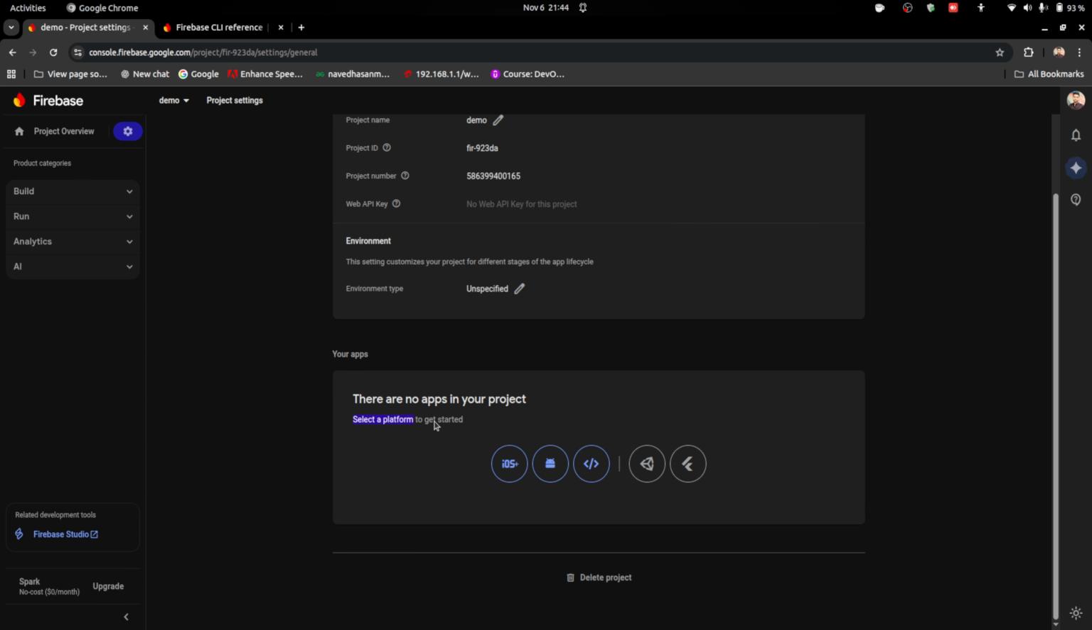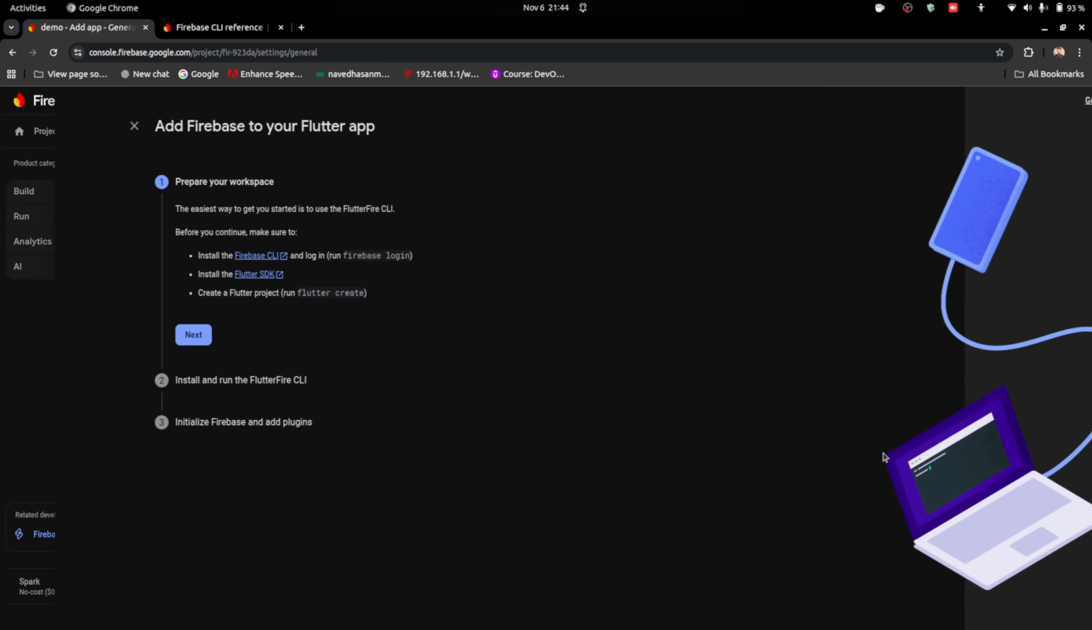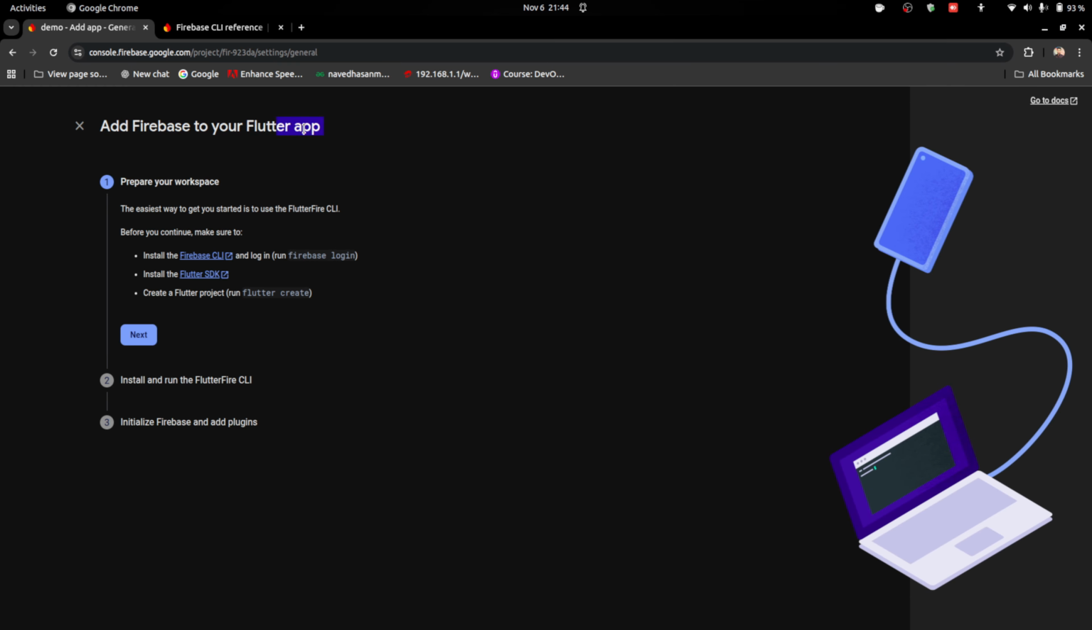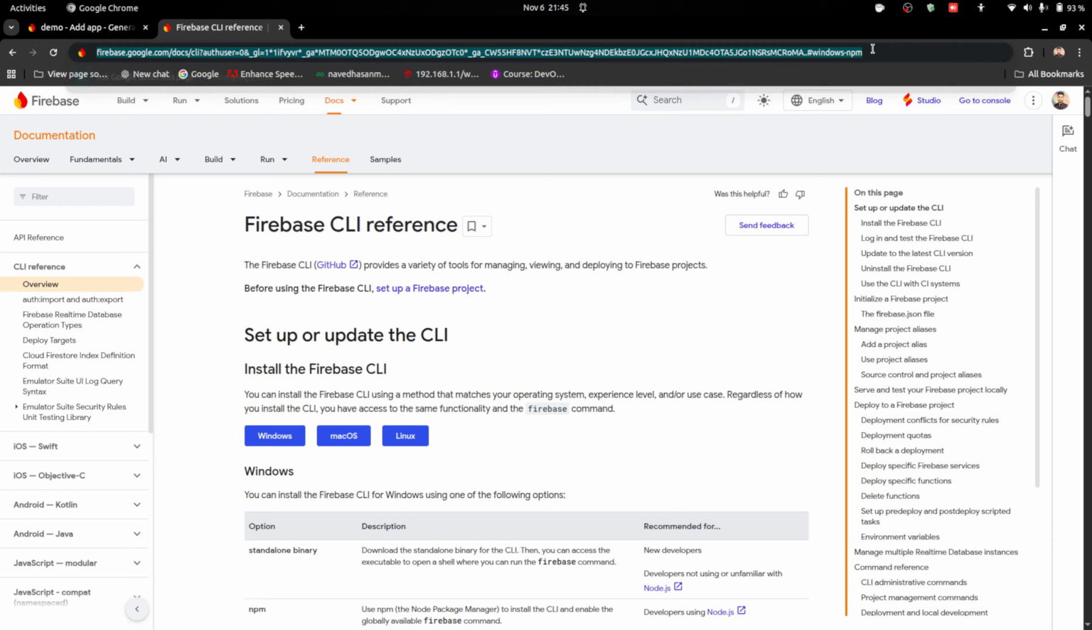Now we need to select a platform for it. So our basic platform is Flutter, so choose Flutter. Now we need to add Firebase to our Flutter app. Now we need to prepare our workspace. So firstly we need the Flutter CLI. I will provide this link in the description below, so you can check it from there.